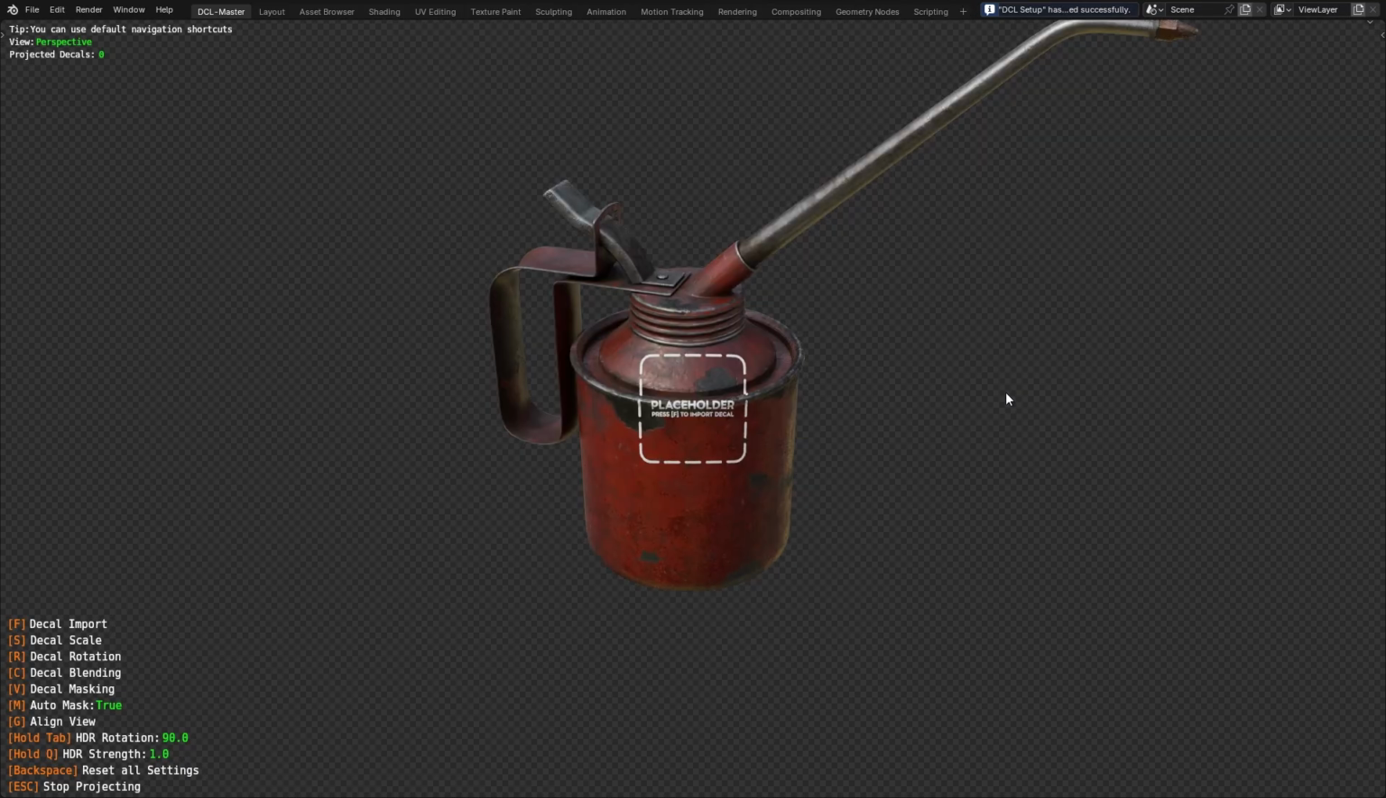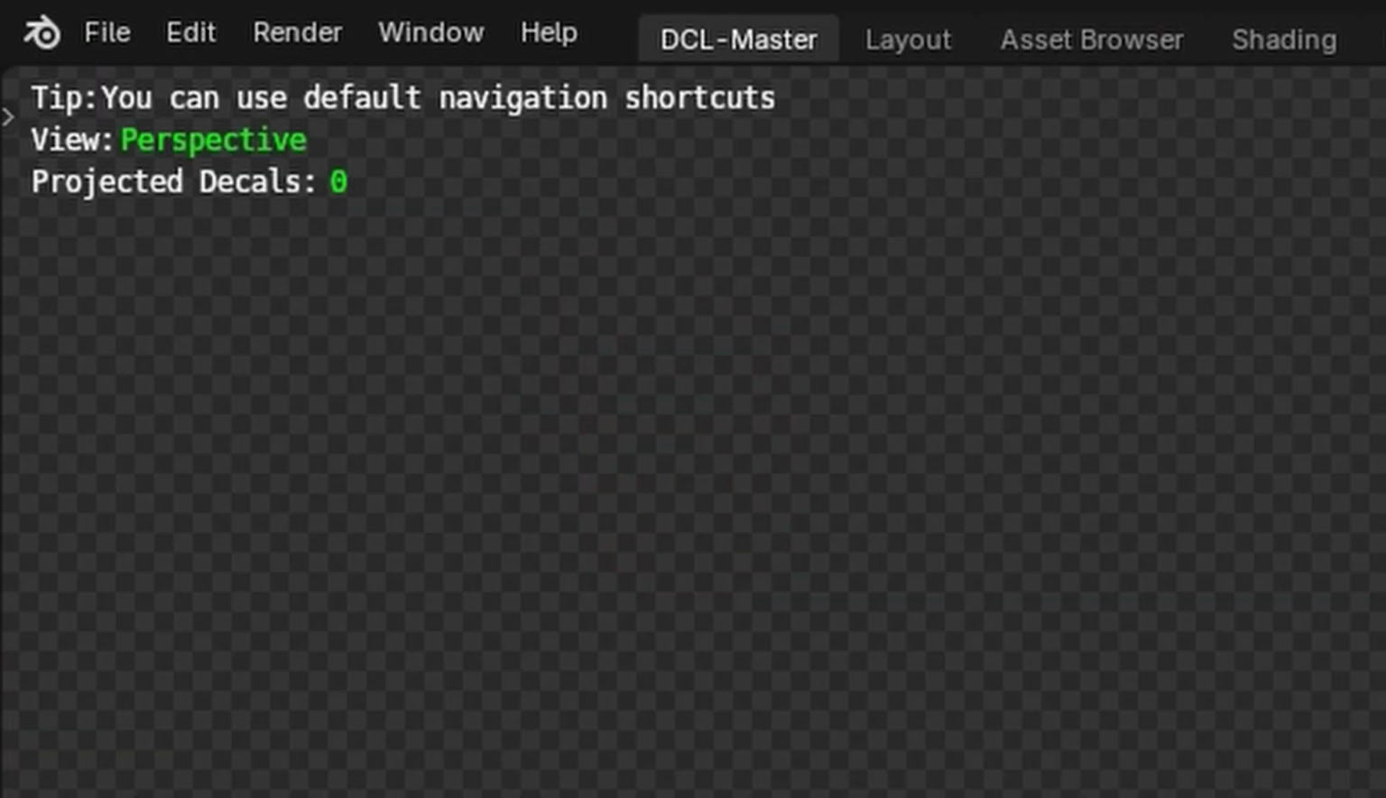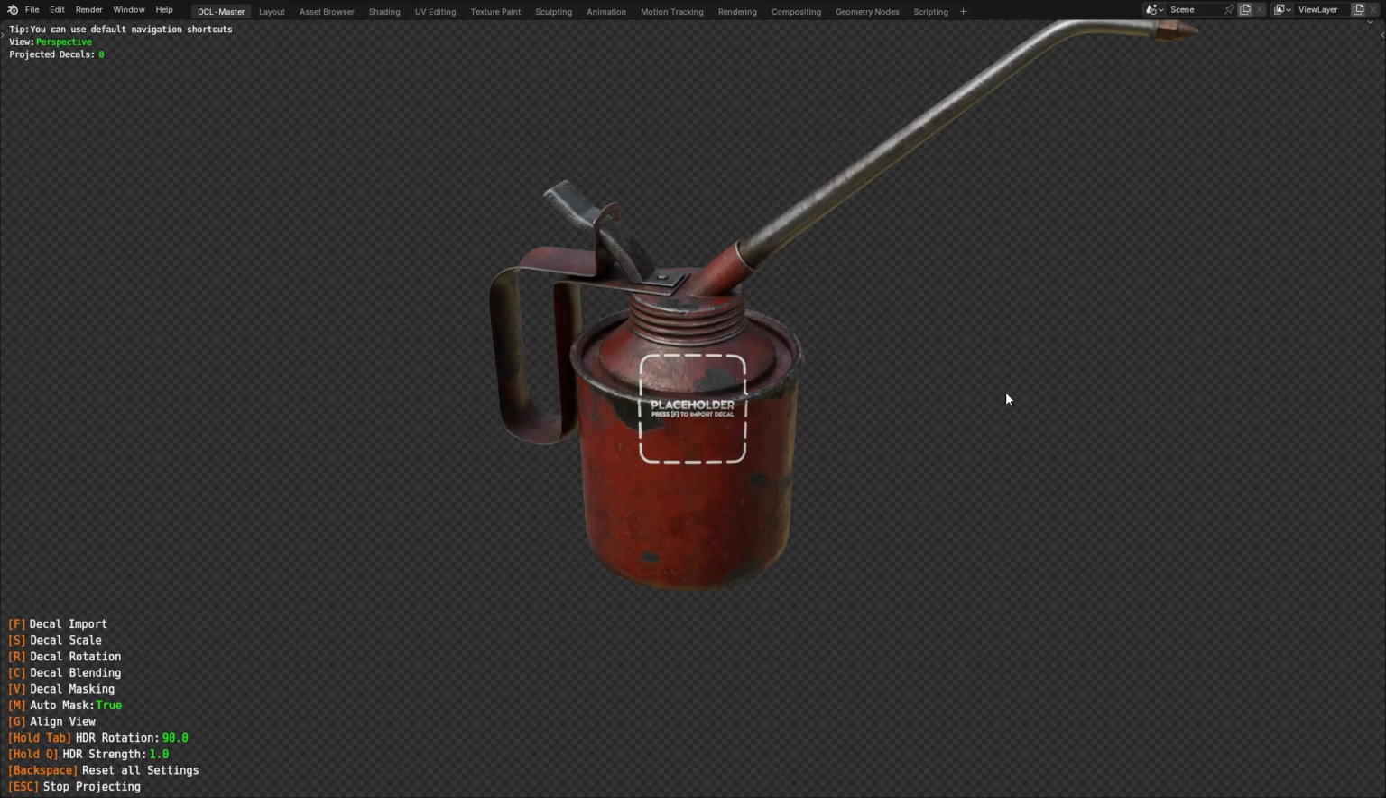This opens a clean, distraction-free workspace for you to focus on adding decals. First, let's break down the UI. In the top left corner, the first line provides a tip that you can use Blender's default shortcuts for navigation. The second line shows the perspective and orthographic view modes. You can toggle between them by pressing numpad 5.